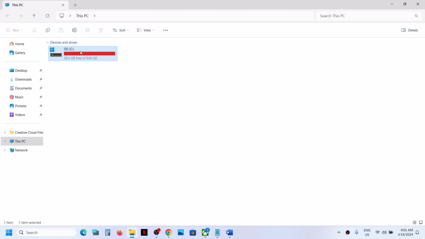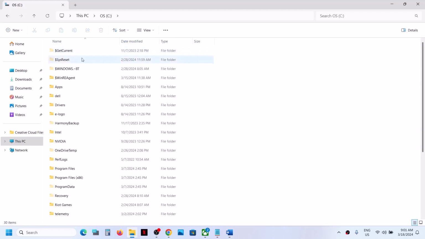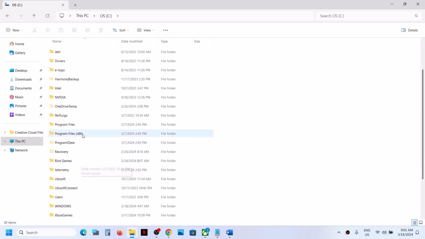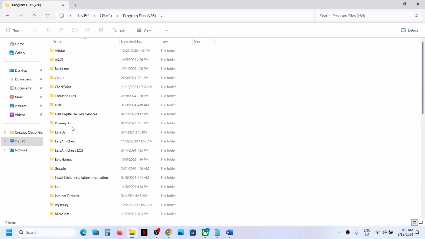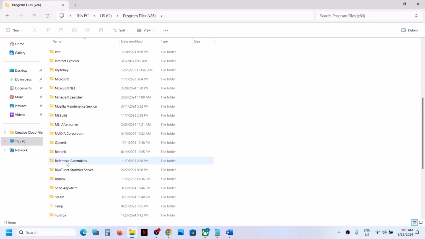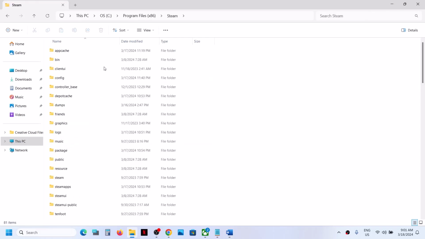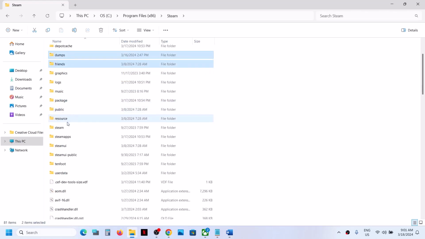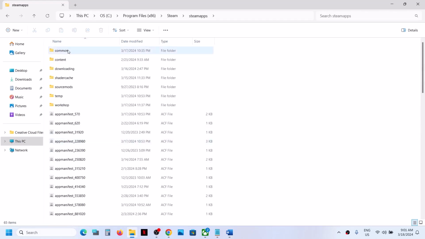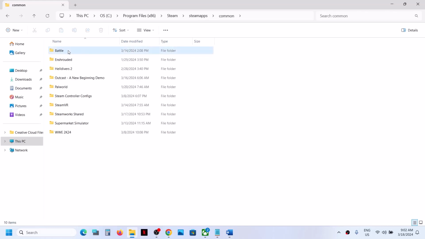Here you can see I don't have enough space, so I will try to create space. Let me uninstall a few games. You have to just make enough room in your C drive or your external drive to install the game. I have some games installed which I don't want to play. Whichever game I don't want to play, I will uninstall. Let me uninstall this one. Let me uninstall this one.